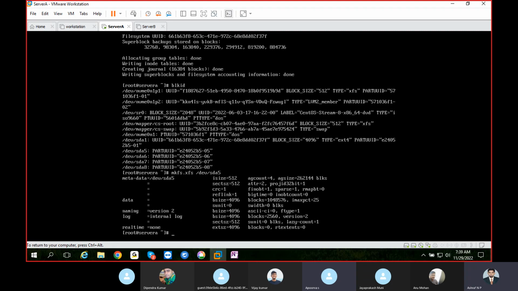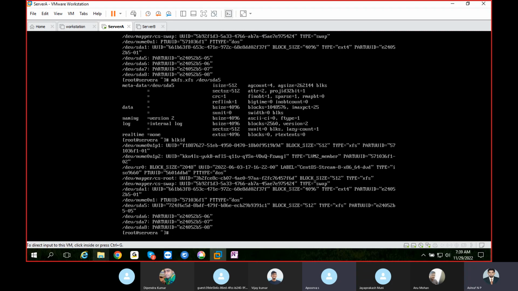Understand? Linux is really faster. Formatting everything faster. So check again with blkid. Then you can see sda5 formatted with the XFS file system applied. So now we have created and formatted the partition. What's next? So we can store data, right?